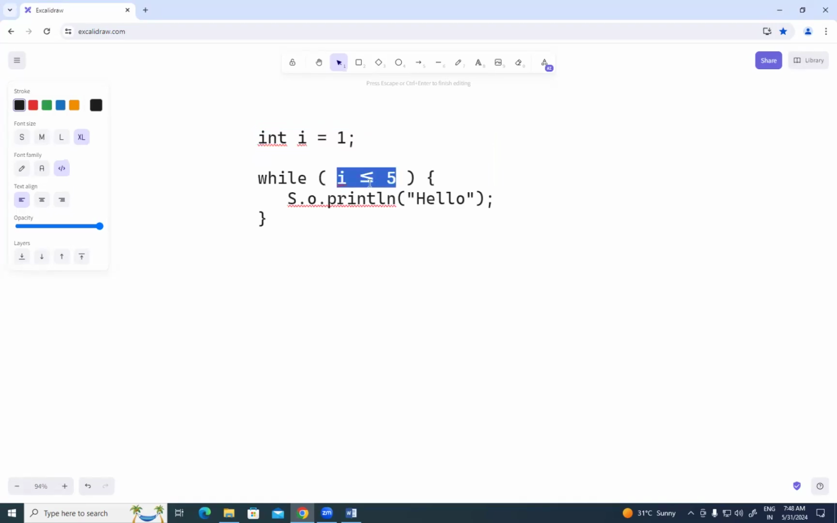What is the value of i? 1. Is 1 less than or equal to 5? The condition is true. If the condition is true, control will enter into the loop. Yes, control has entered. The SOP statement will be there. What message is printed?